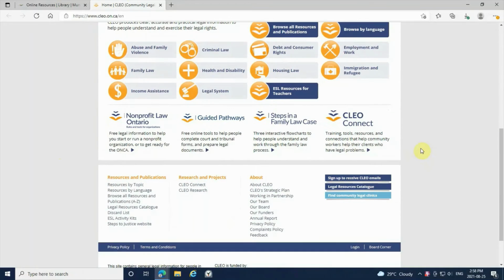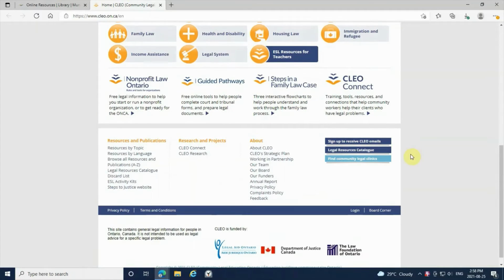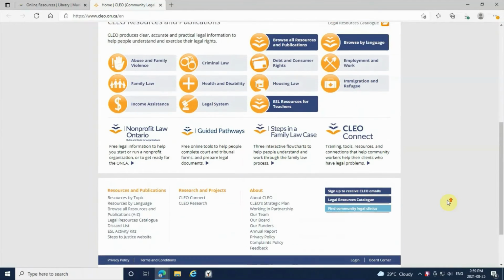If we scroll down again, you're going to be able to see that we have an About section. We have research by topic, language, all the way to Justice website. Then we have research and projects where we have About CLEO, and then we have our About section, about our team, and then all of that about them, their policies, and their feedback section.